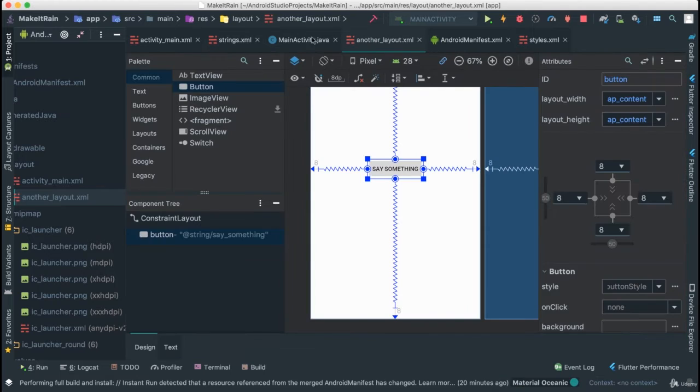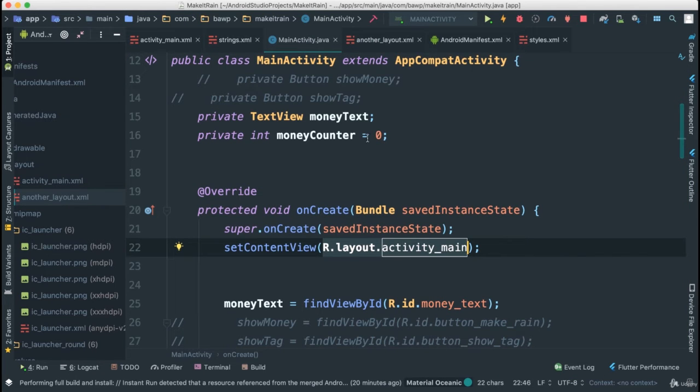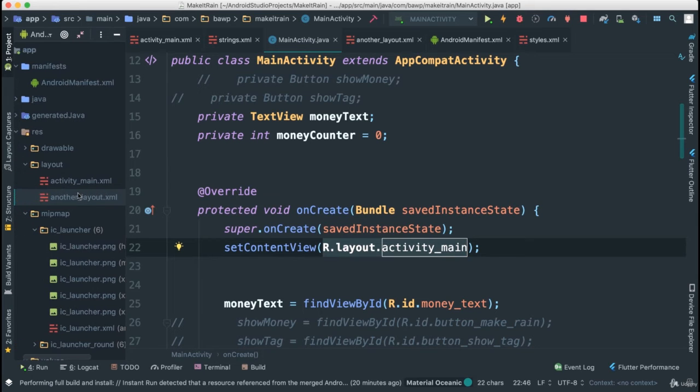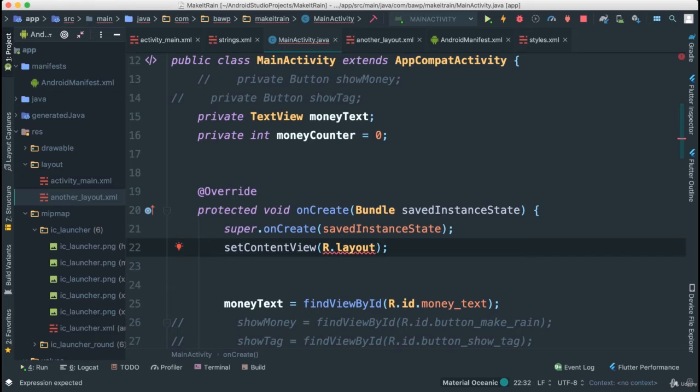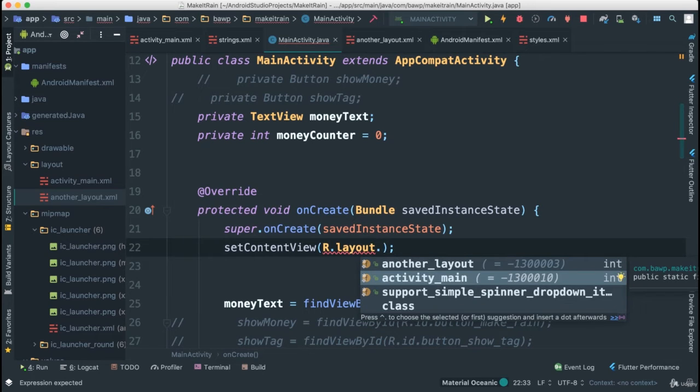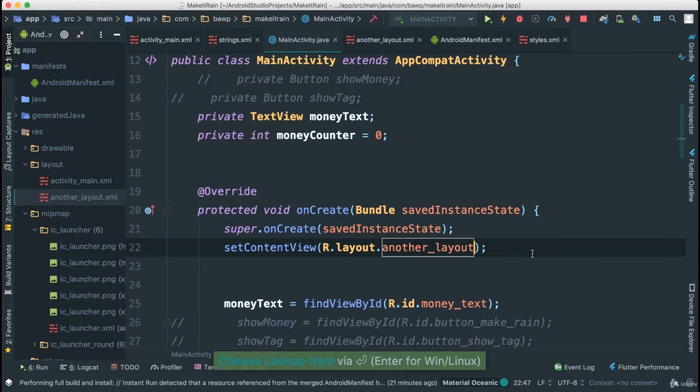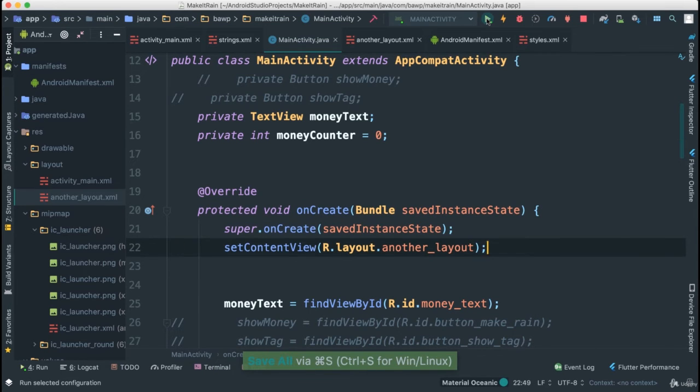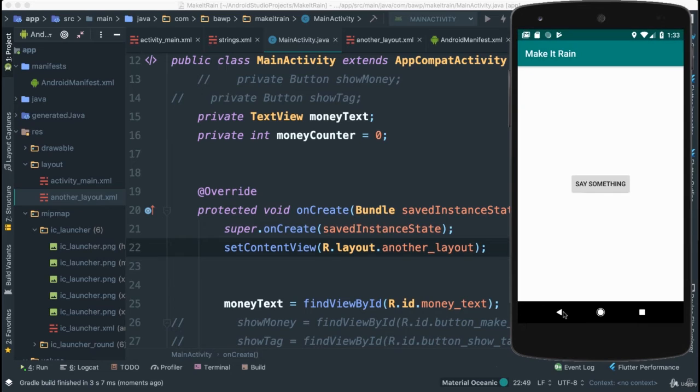That's awesome. Now, how do we then show our new another layout instead of the activity layout, which is what we already had? Well, simply, I can come down here, I can say layout like that, dot. Now I have all these different ones. I have another layout, which I just created. Hit enter. If I save this and run, say something is now showing. All right, there we go. So we can actually change the layouts that we want to be shown here.